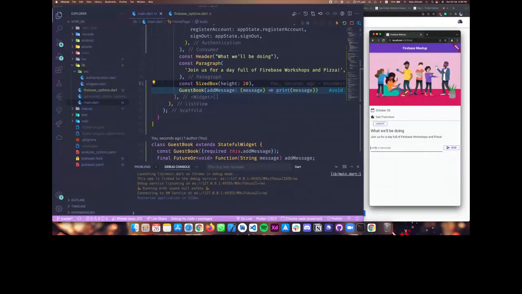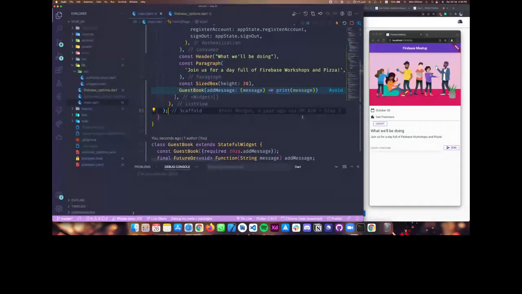We see a text form field, and we see a button. If we say hi, and I click send, I can see that it's printed right here. Send again, and I will see it here. So perfect, everything is working perfectly, and we are receiving the message. Now it's time to actually implement the add message function.